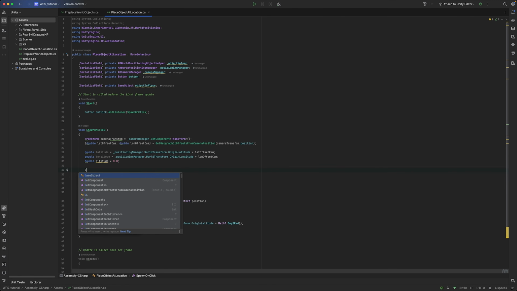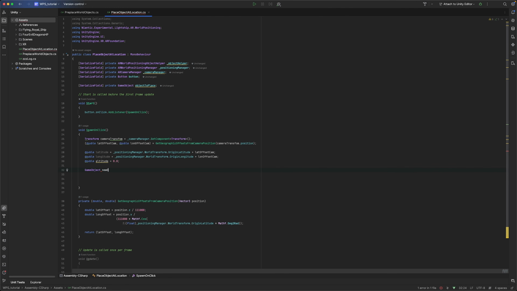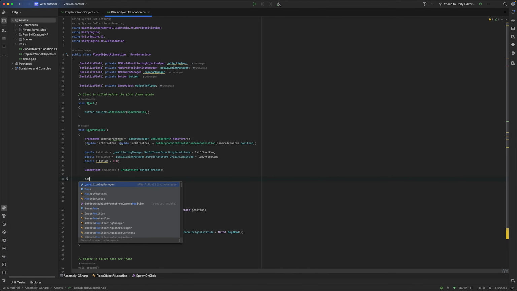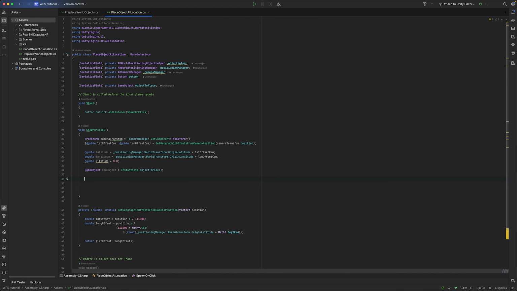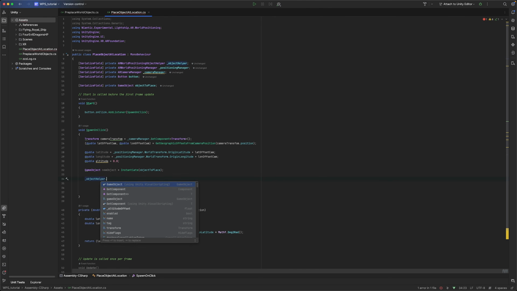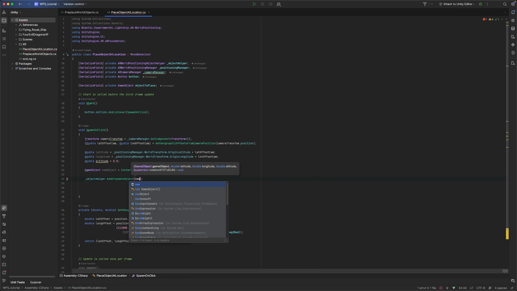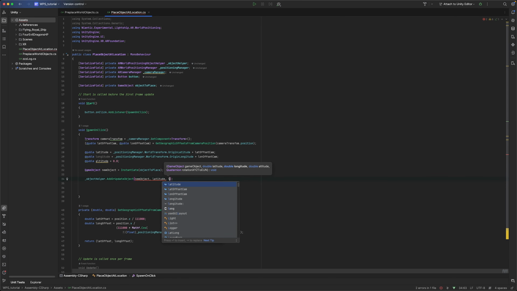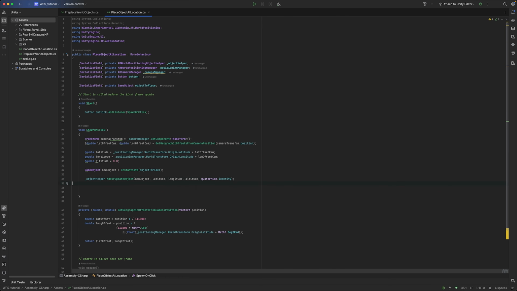So then let's spawn a new object and call this new object like this. And we're just gonna say instantiate the object to place. And then we are going to take the position helper, so also the object helper, we call this. And then we're going to add our update object, and we're going to take the new object with the latitude, the longitude, and the altitude like this. And of course we're going to take the quaternion identity.